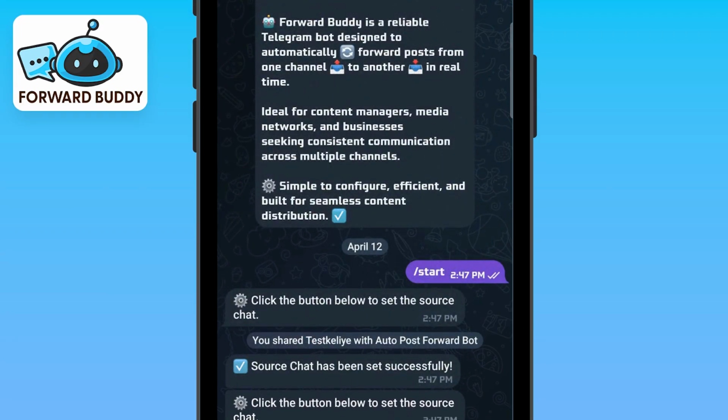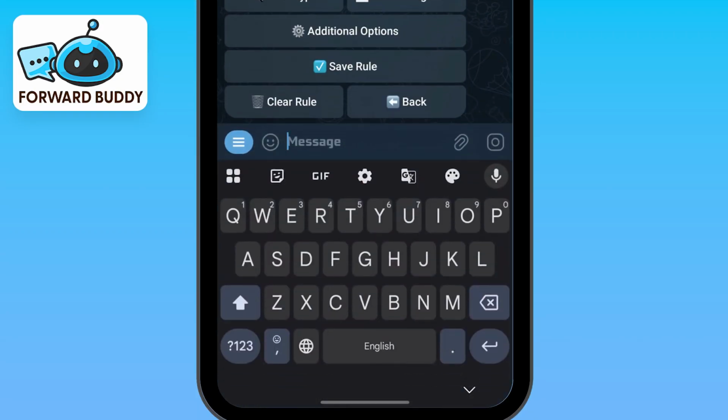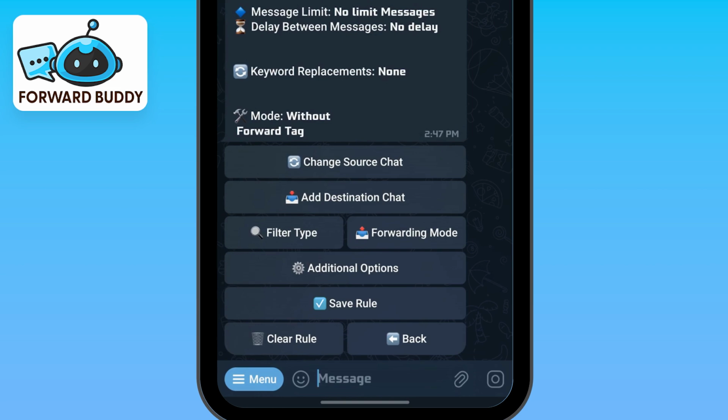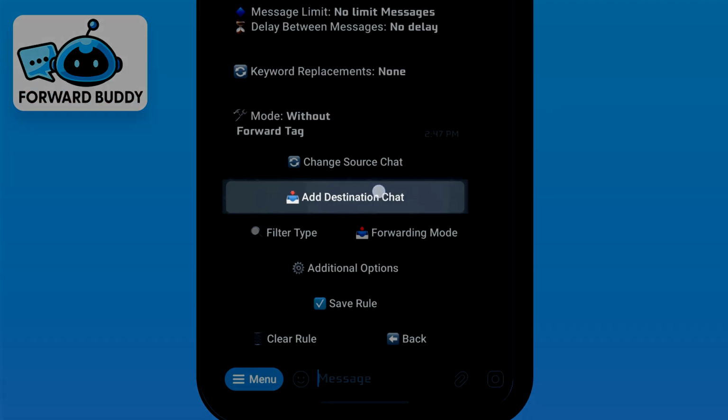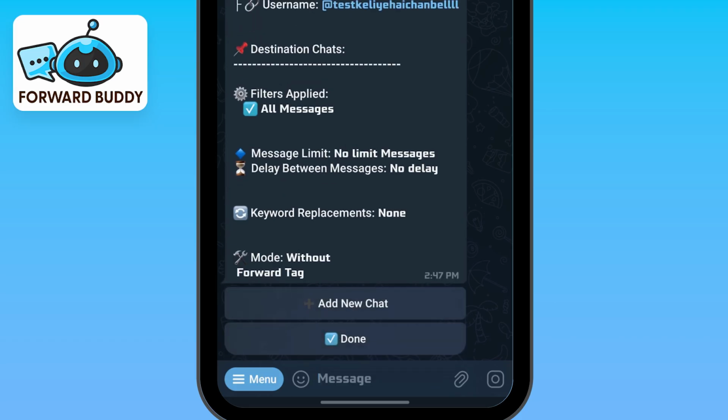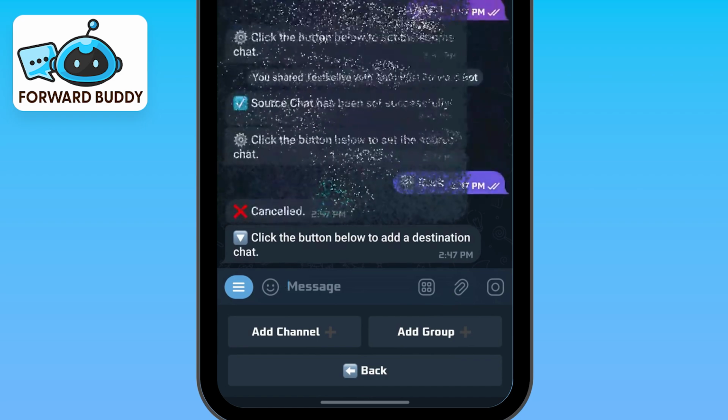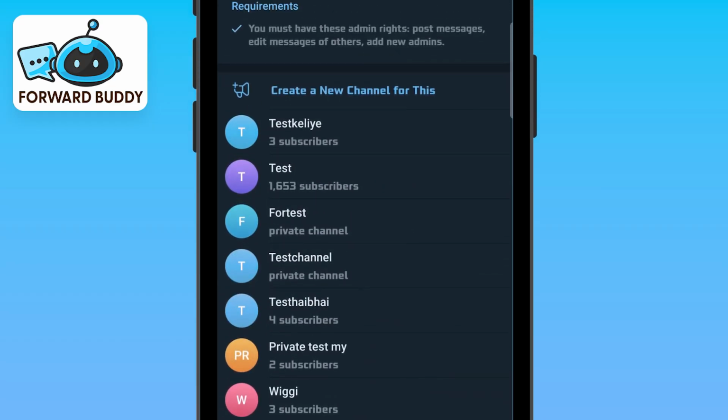3. Adding destination channel. Now, let's choose where you want your posts to go. Tap on add destination chat. Tap on add new chat. Tap on add channel. Select the channel you want to forward posts to, and done.